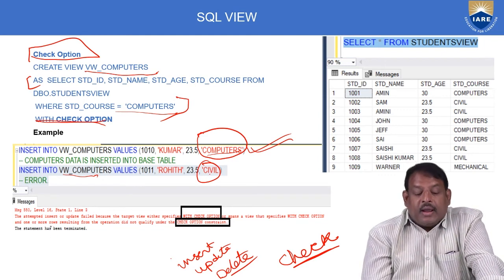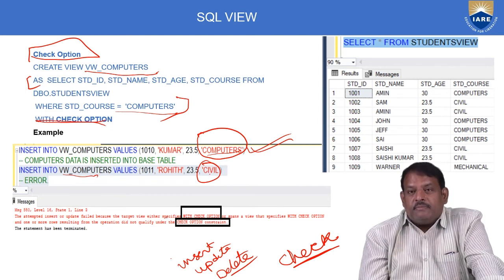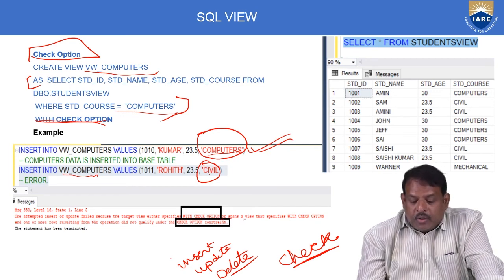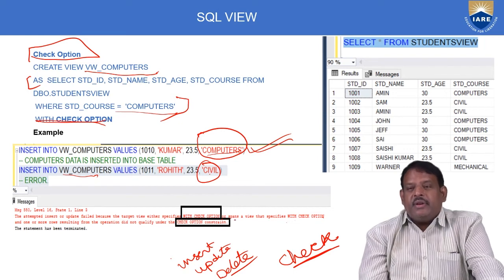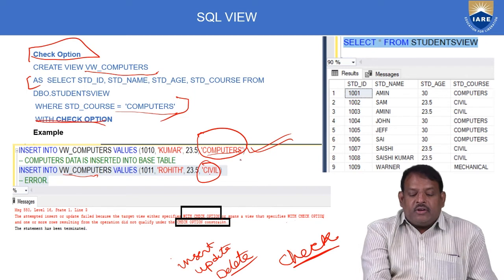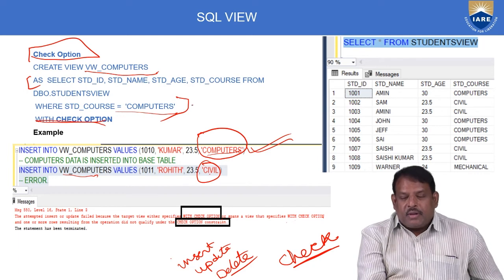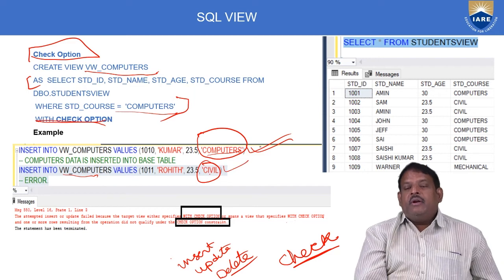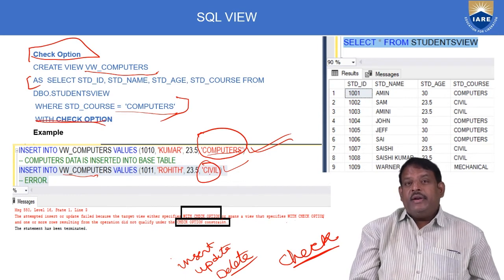The error says the attempted insert or update failed because the target view specifies WITH CHECK OPTION, and one or more resulting rows from the operation did not qualify under the check constraint. Now here I have introduced the check option. This is making sure that only the data belonging to computer science is inserted. When I try to insert data from the civil engineering department, it is not allowing me to, because this view is bound with the check option.